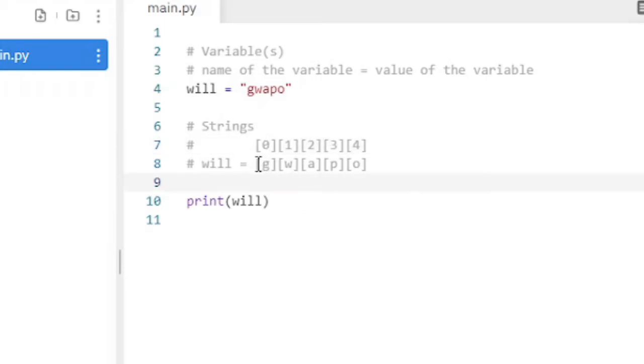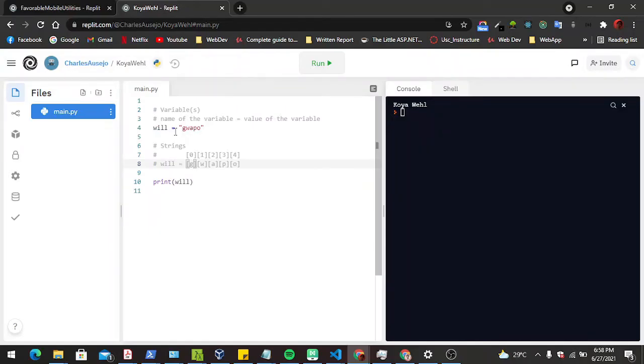When you have strings, imagine this. We have boxes here, represented by square brackets. We have the variable will here, which has the value of guapo, and guapo is inside each box. Each box has a label, and we call these labels index. These are used to track the positions of each string. We can say that G is at position 0, W is at position 1, and so on and so forth. So we now know that it has a position.